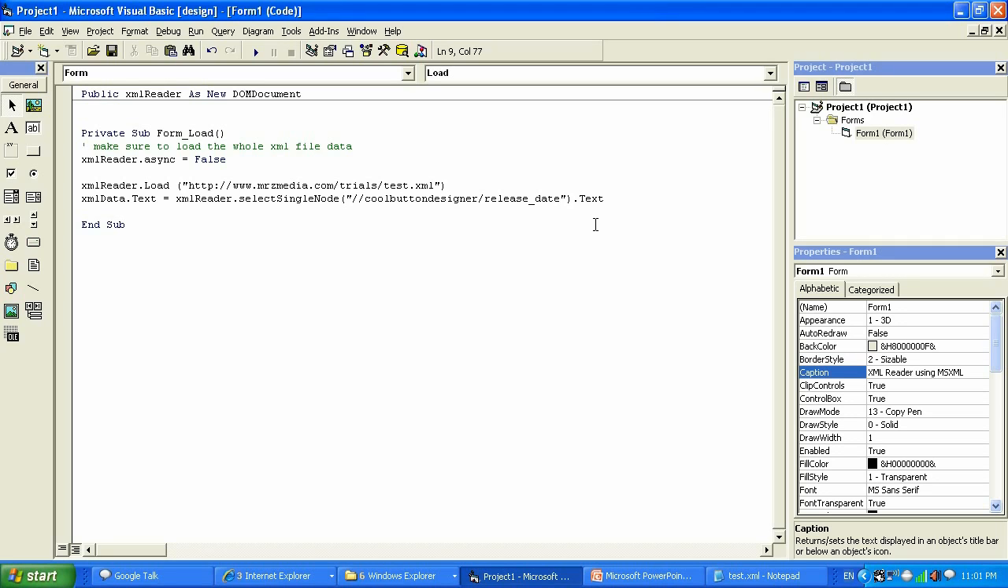So I can change that file on the server anytime, and anytime I change it, the program that you're going to write will see new information every time, which is very convenient. Alright, so we just learned how to read the XML text.